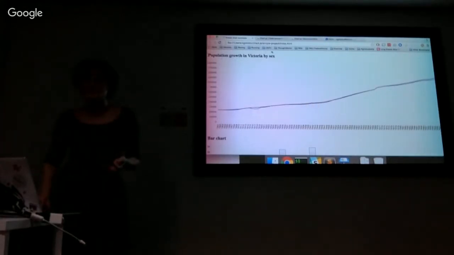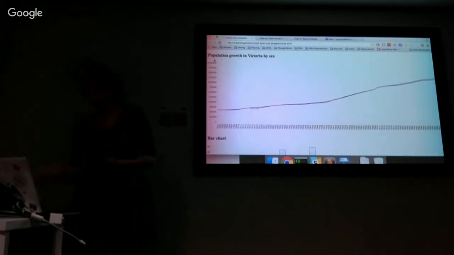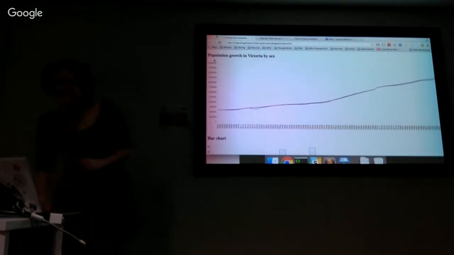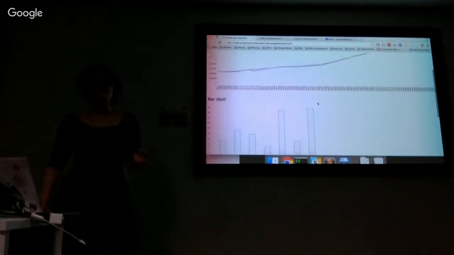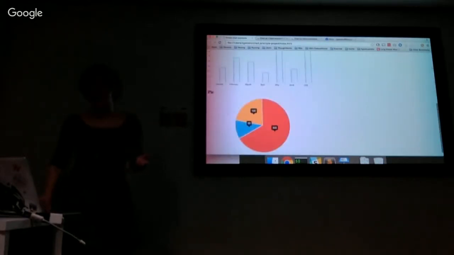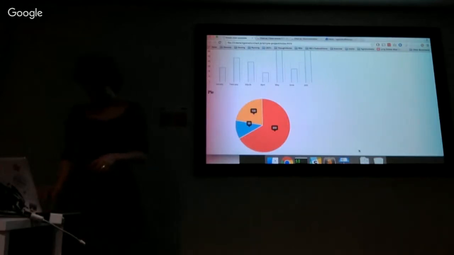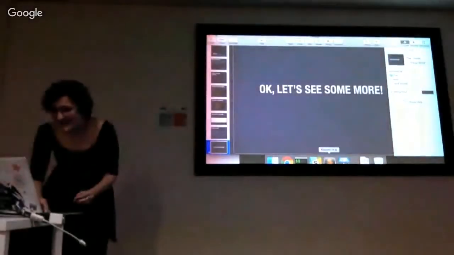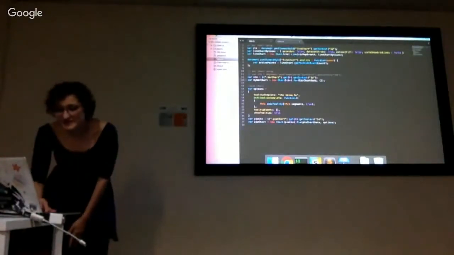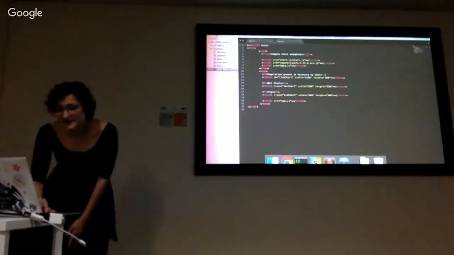This is the real data: population. Sorry, nobody told me the last time I was running it. So the population growth in Victoria by sex. This is the real data coming from data.gov.au. There is a bar chart, which is the mashed up data, and there is Fiona's favorite pie chart. You see 3 colors only. It's proportional information. It's not about data, it's about proportions. And it's 2D. Yep.